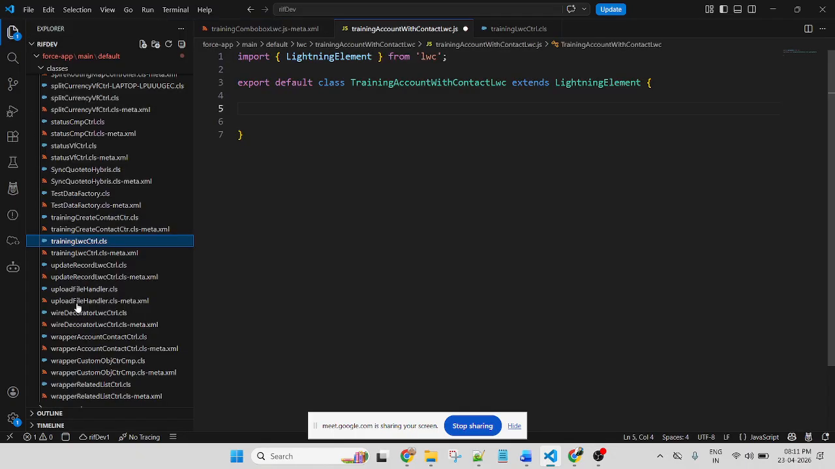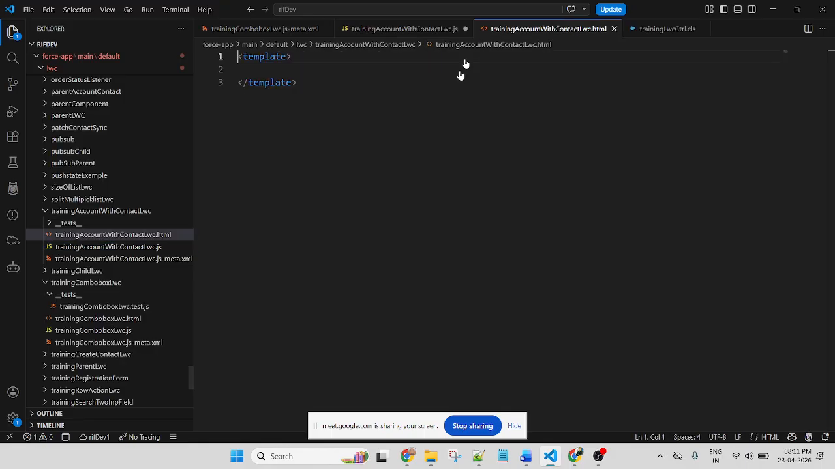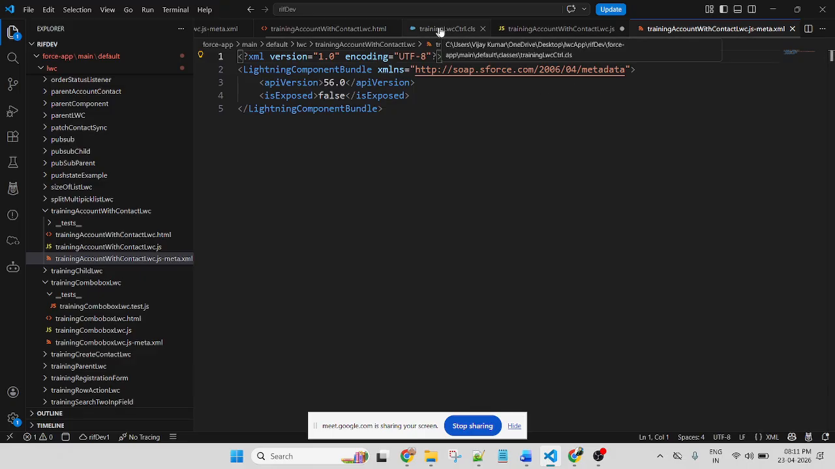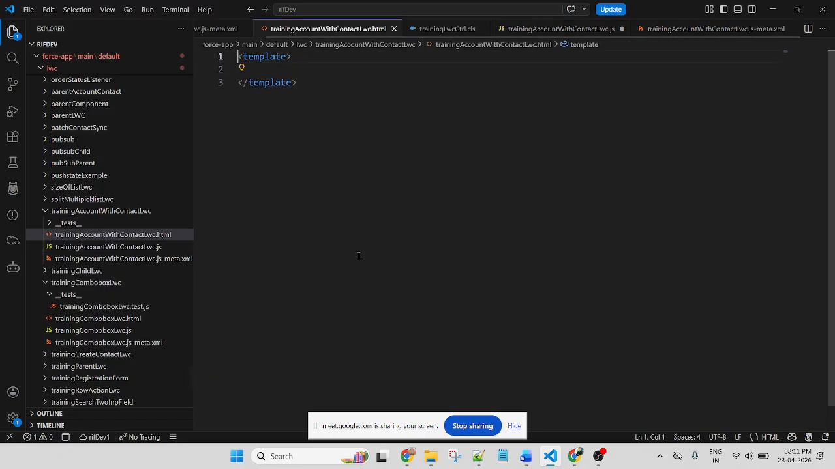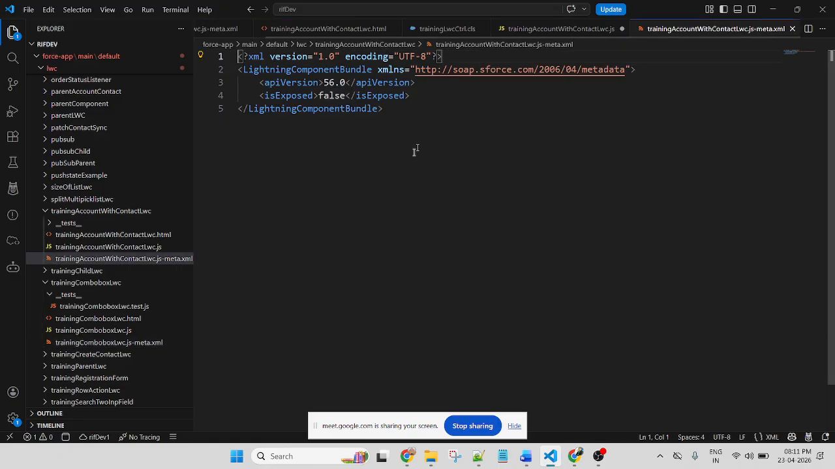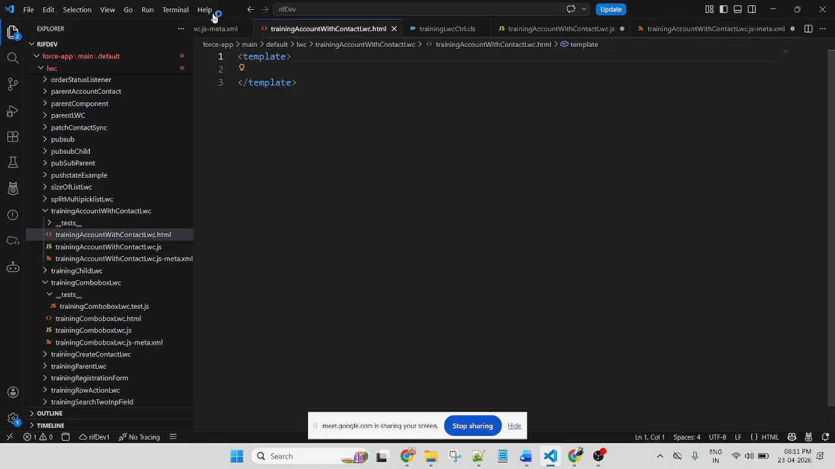So first I am creating a component. When creating a component, three files are automatically created: HTML, JavaScript, and meta XML file. Today's scenario is long. This is the meta XML file, which is common for each and every component. So let me copy it, go to the new component, change false to true, and paste it so that I can save time.